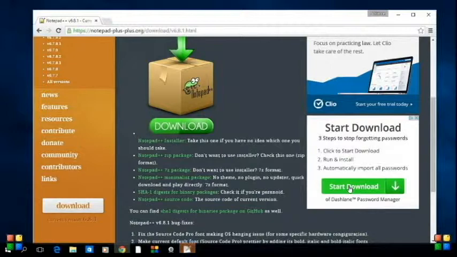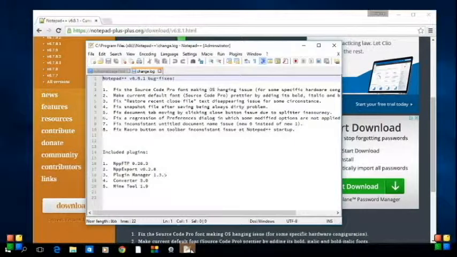Away we go. Oh, okay. And now finish. And now you have Notepad++. Anyway, and this is the change log that you can read and gain extra knowledge about everything. I'm going to go ahead and exit out. And there you have it.